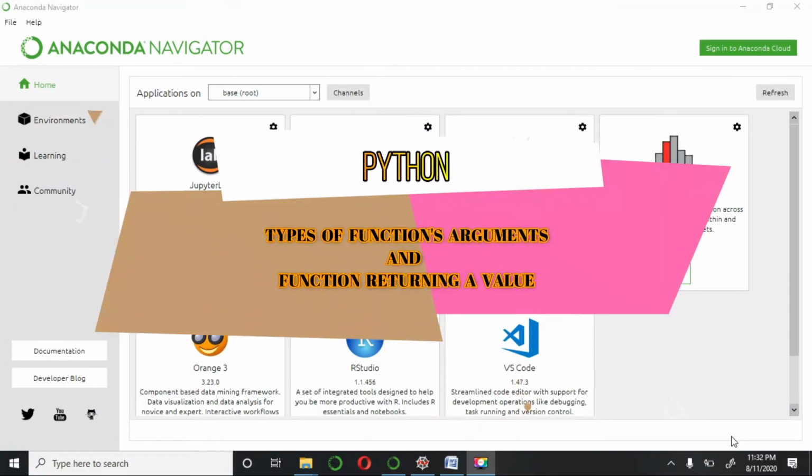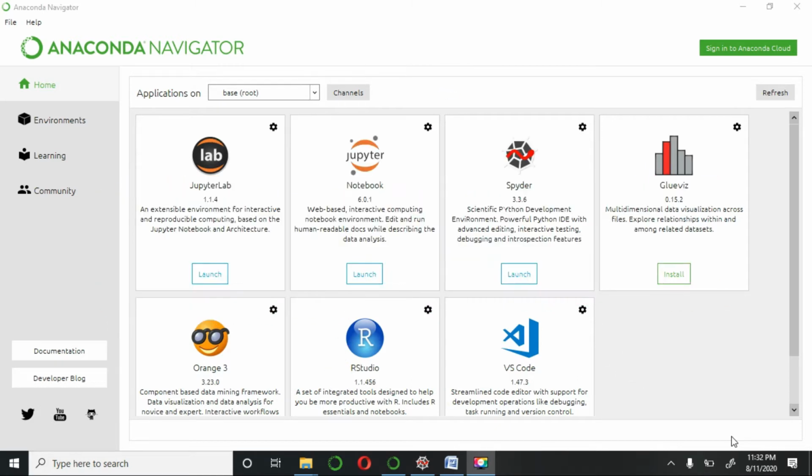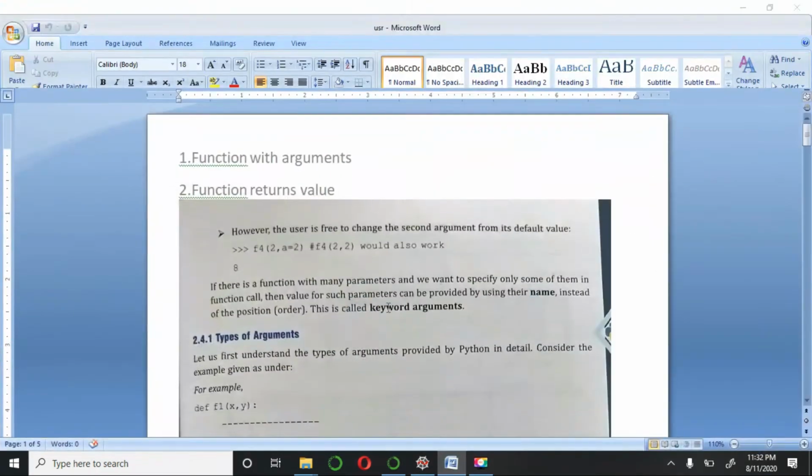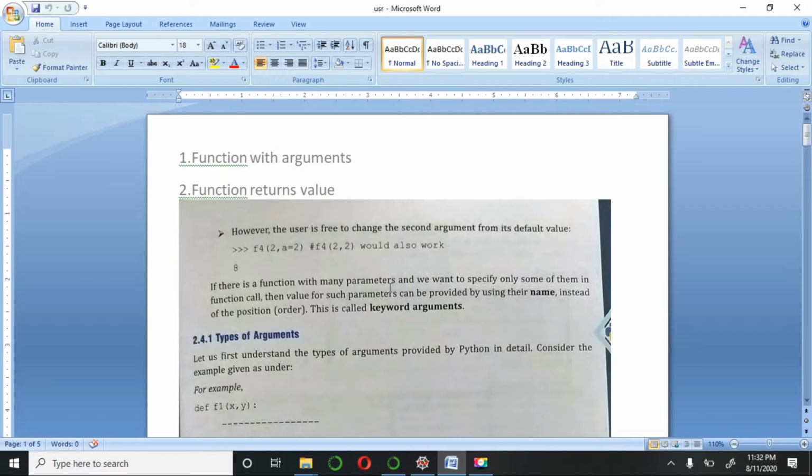Different categories of function arguments, how they actually work, what is the use, and why we have categorized them into these categories. So here is the tutorial, and I'm going to provide you notes as well.